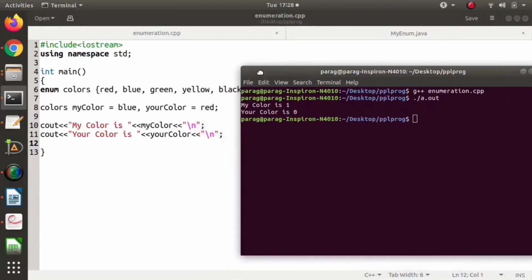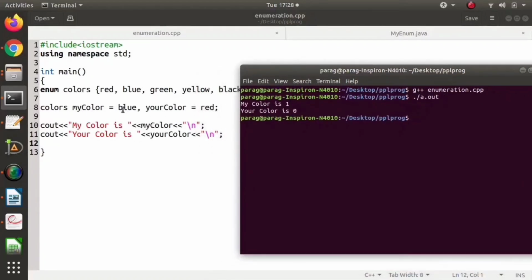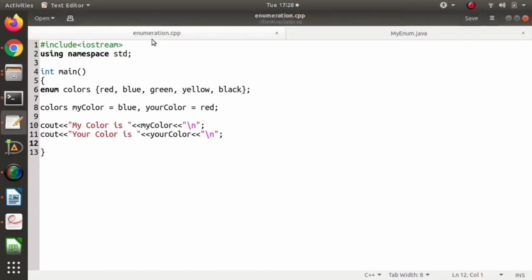Here you can see, for my color, what value have we assigned? Blue. Blue is the second one, so 0, 1, that's why 1. Then your color is red. Red is the first one, starting from 0, so that's why it is 0. So your color is 0. Likewise, this enumeration type is implemented in C++ language.